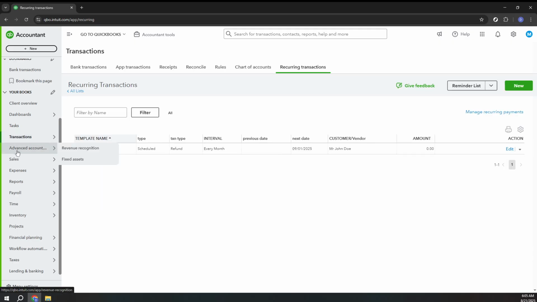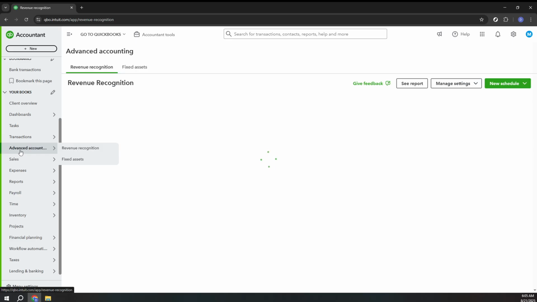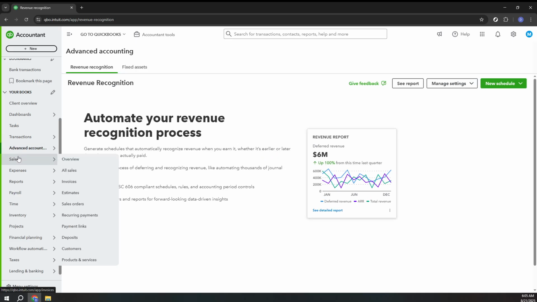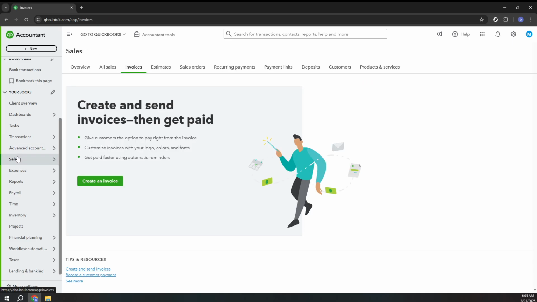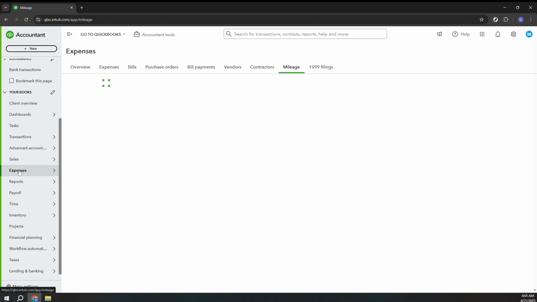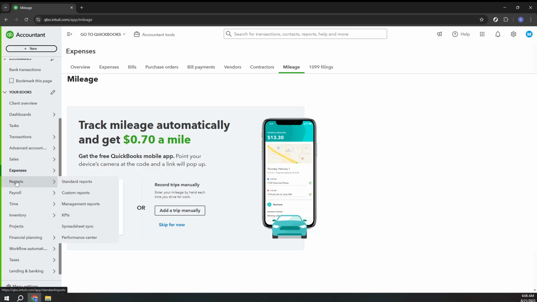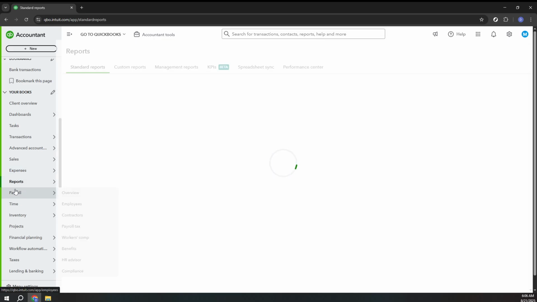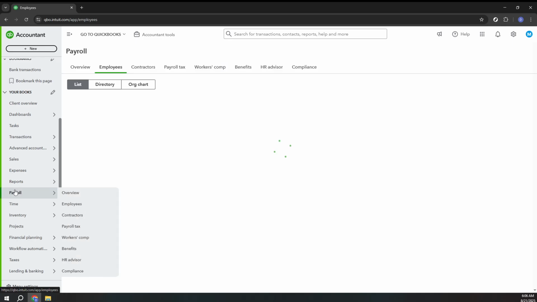Now click on Advanced Accounting for more specialized financial tasks. Then make your way to Sales and Expenses to track revenue and spending. The Reports section offers extensive insights into different areas of your business finances. The Payroll section will help you manage employee payments efficiently, and Time can track workforce hours effectively.